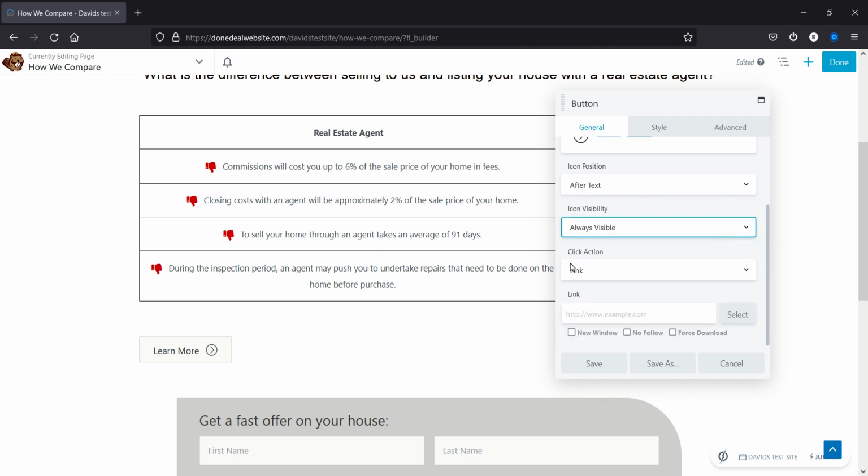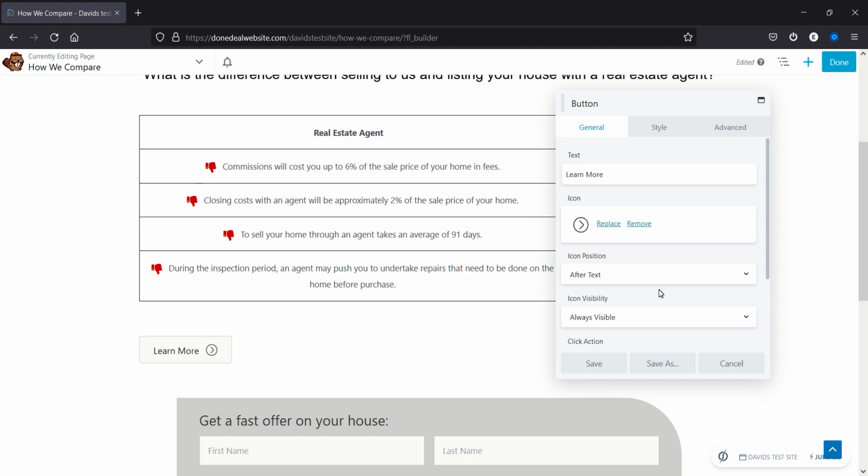So the link is a very important setting that determines what happens or where your visitor is taken when they click on the button. So you can use a link to a page on your site or to an external site. If you use an external site, it's a good idea to tick this box New Window so that the link will open in a new tab instead of navigating away from your site. So that's basically it for the General tab.